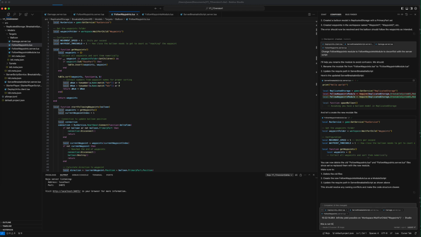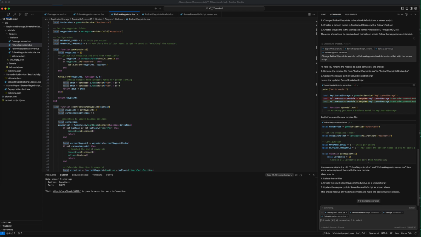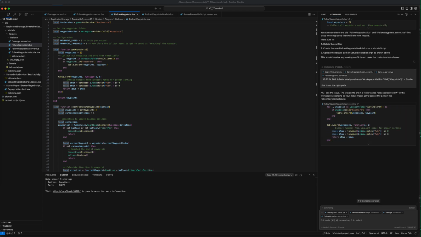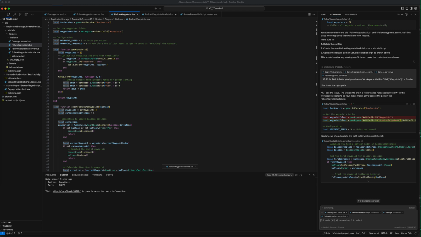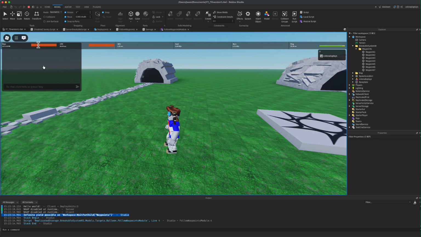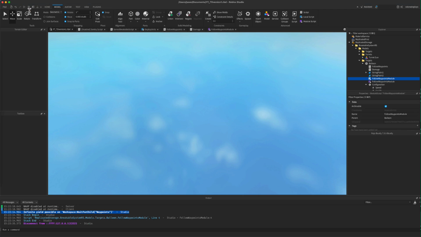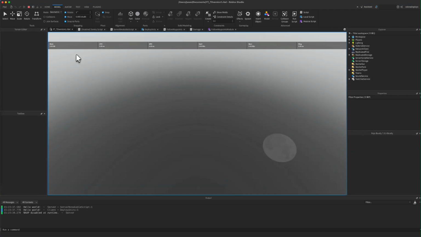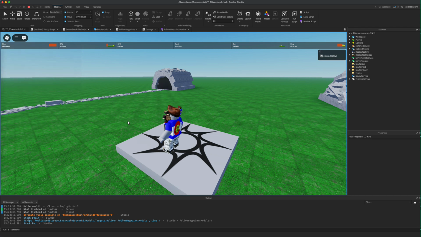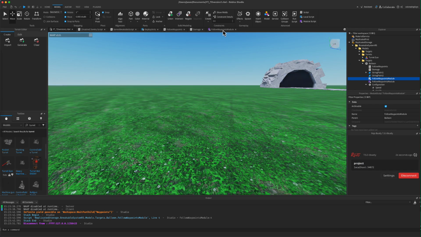Right. So let's give it a little hint and say this is not the right path. Paste the error in. And then it says, oh yeah, I see the issue. Now let's see what we got. We have infinite yield possible, the same error as last time.